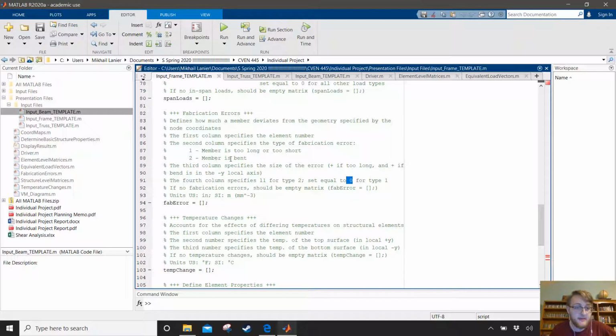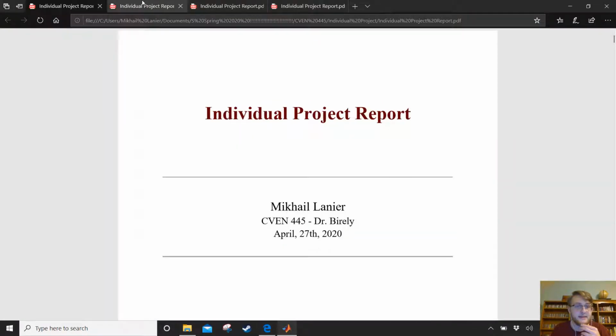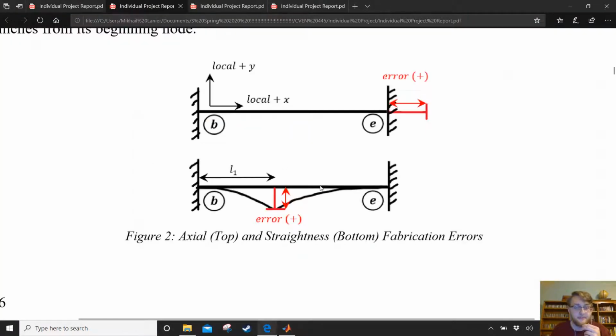Type 2, speaking of, is if the member is bent. And so when it's bent, that's going to induce bending moment as well as some shear forces. And so after specifying the element number, you can tell the code that the fabrication error is a straightness error, and it is defined positive if the bend is in the negative local y-axis. And what that looks like is this right here. So positive if the member is too long, positive if the bend is below the local x-axis, if the error is in the direction of negative local y. And that is just so that the moments that are generated are going the correct way.